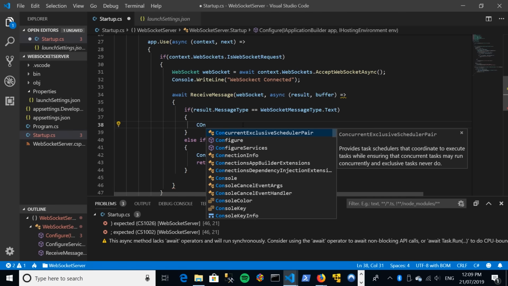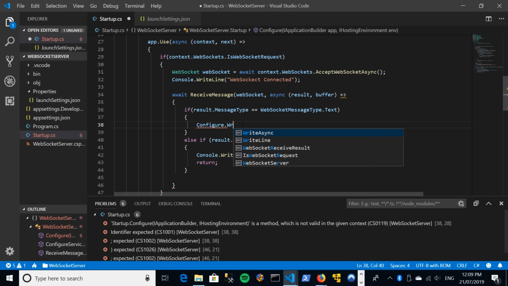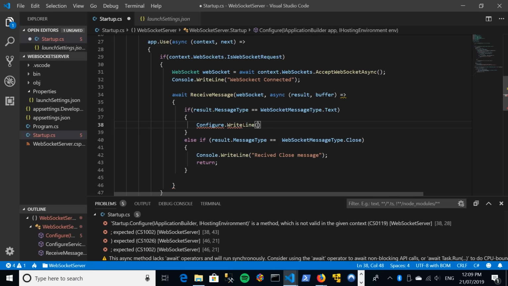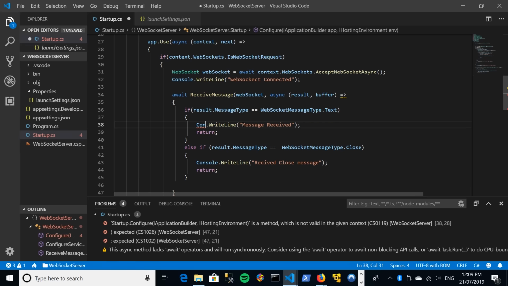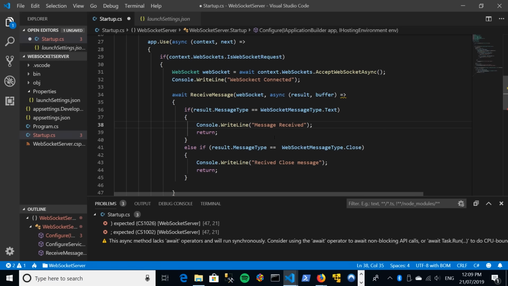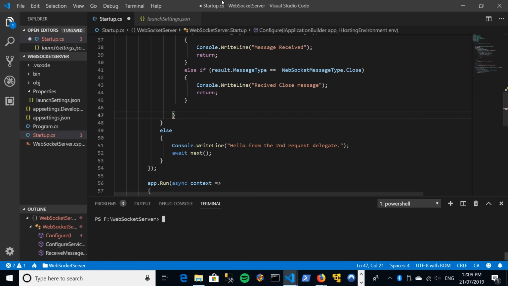Then for now, we're just going to write out "Message received" and return, because there's a lot to take in here and I don't want to go too much further. Correct that. Okay. Now you can see that this is complaining as well. Let's just build it, let's save it, build it. Okay.